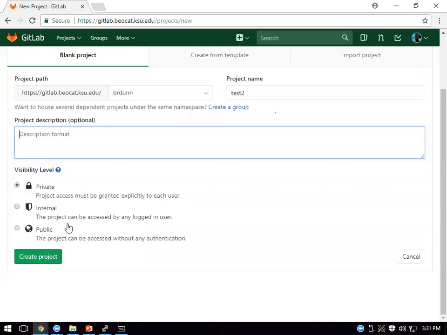And then obviously public is what it means. Public is if everybody in the world can see it and clone it and download it. They can't push to it, but they can clone it, download, and use it. So those are important.